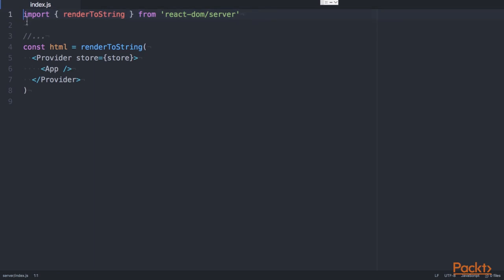Here's how the server code might look like. We import the renderToString function and call it with the app root component. We'll wrap the root component inside a Provider component to make the Redux store available to all components in the component tree, as we saw in the previous section.